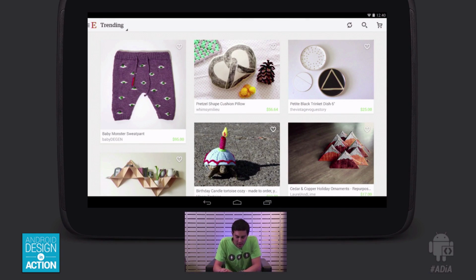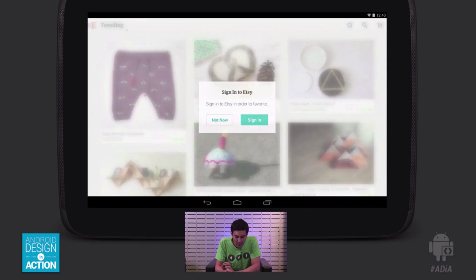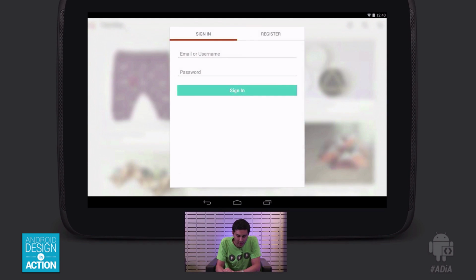Quite nice. Now, if you try and like something, so I'm going to tap this little heart here in one of the corners, at this point, you do need to sign up or sign in. They've got a clear button that says not now, so if you don't want to go down that path, you can just click that and continue on your way. But if you do want to sign in, you can just continue on with this flow, sign in appropriately. And they also use that blurred out effect here again, and I think it just looks really nice.